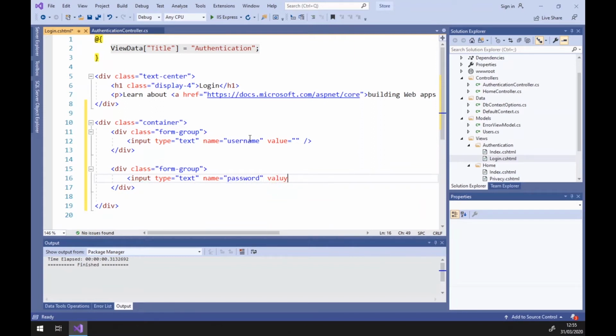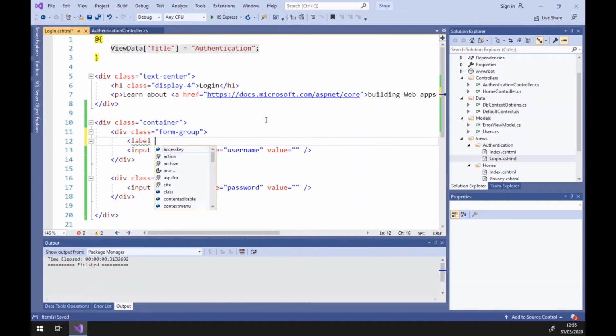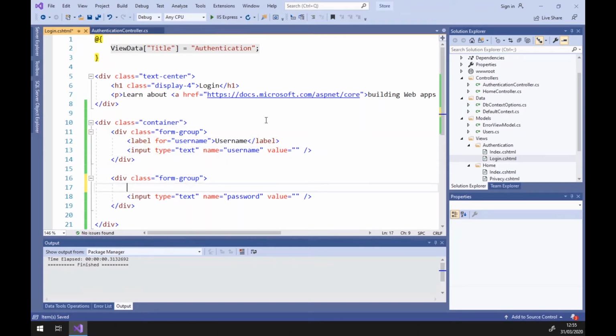And also, just while we're looking at the password field here, there is a different type of field that we can set here. Now the reason why I'm leaving it as text at the moment is so we can see what's actually happening on the screen when we go to submit this form. So I'm going to go ahead and add some labels. So for needs to match the name, so in this case it's username, and we're going to just give it the name username, like so. And I'm going to go into the second form group and I'm going to add in a label for password.